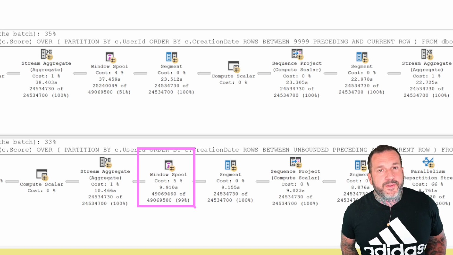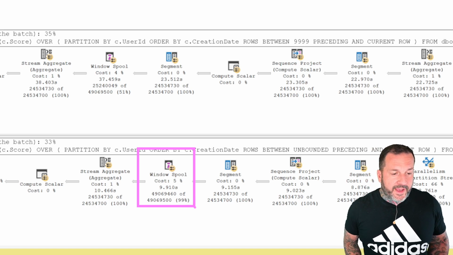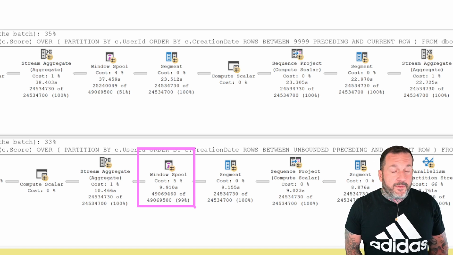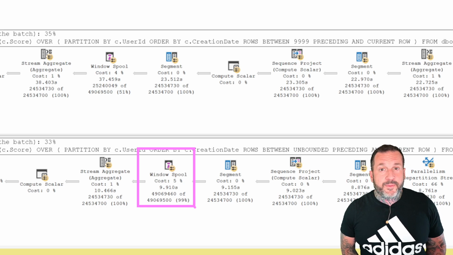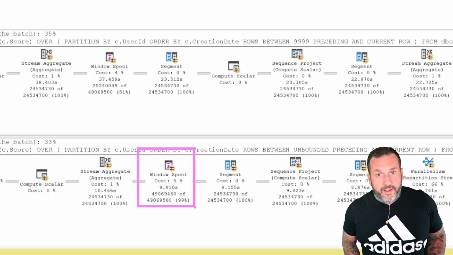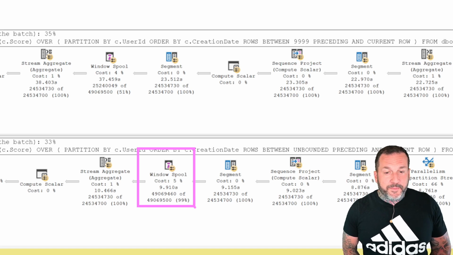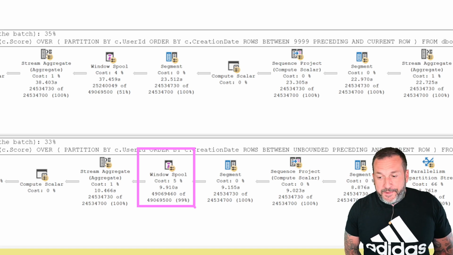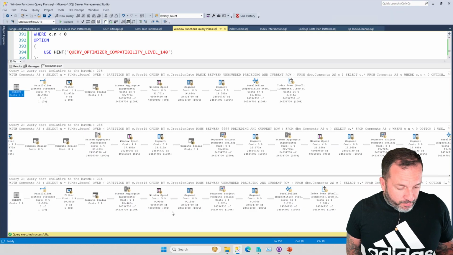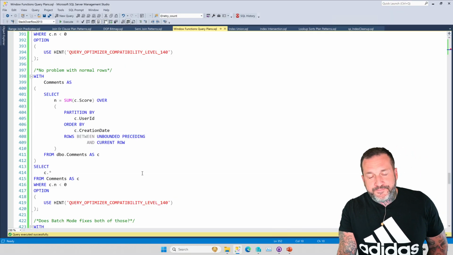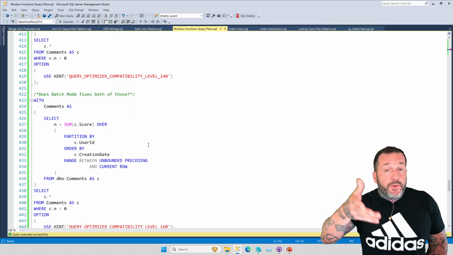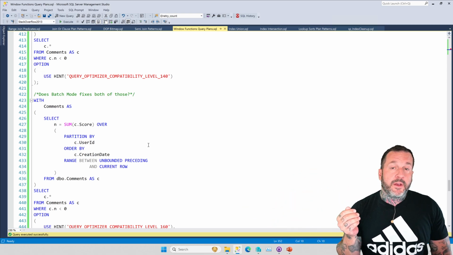There's no real physical indicator about what kind of window spool you're getting. The only indicator is crappy performance. So if you get really crappy performance, you're probably getting a disk-based window spool. If you get mildly acceptable performance, you are probably getting a not disk-based window spool. So, windowing functions, man, world's a crazy place. Be careful out there.